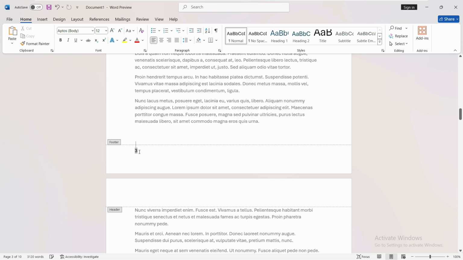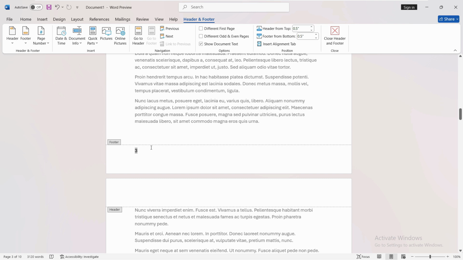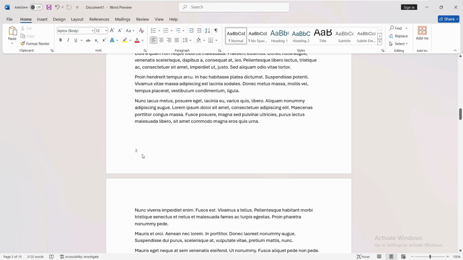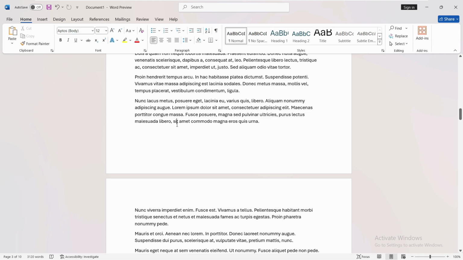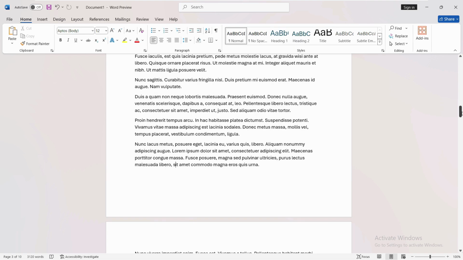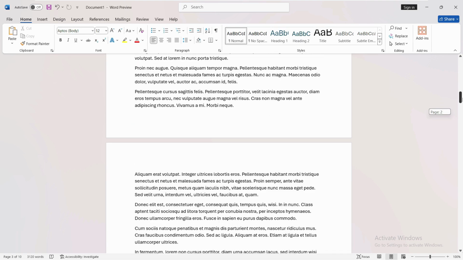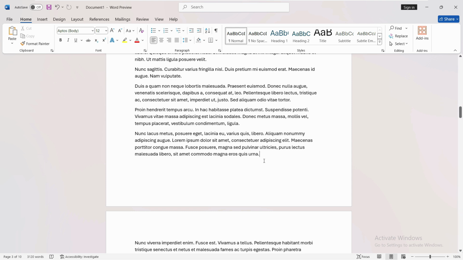Let's see. Now what you will simply do is, first of all, just remove all the numbers. If you want to remove the page numbers, just double click on any of the pages, go to the header and footer section, and in the page numbers, just remove the page numbers from here. Pretty simple, right? Now let's say that I want 1, 2 and 3 after the third page.